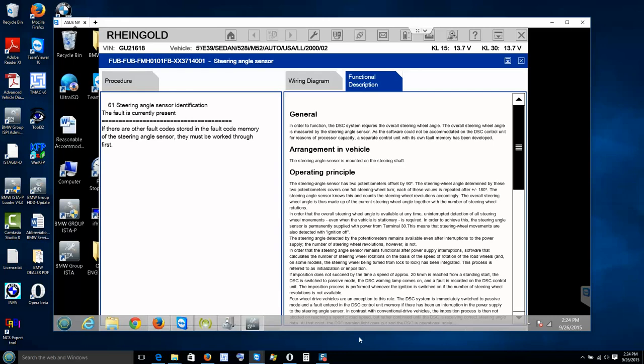Each of these values is repeated after plus minus 180 degrees. The steering angle sensor knows this and counts the steering wheel revolutions accordingly. The overall steering wheel angle is in this way made up of the current steering wheel angle together with the number of steering wheel rotations. In order that the overall steering wheel angle is available at any time, uninterrupted detection of all steering wheel movements, even when the vehicle is stationary, is required. In order to activate this, the steering angle sensor is permanently supplied with power from terminal 30. This means that steering wheel movements are also detected with ignition off.